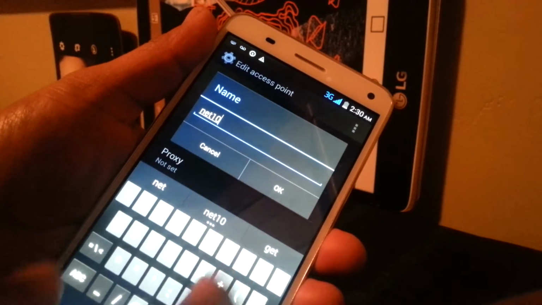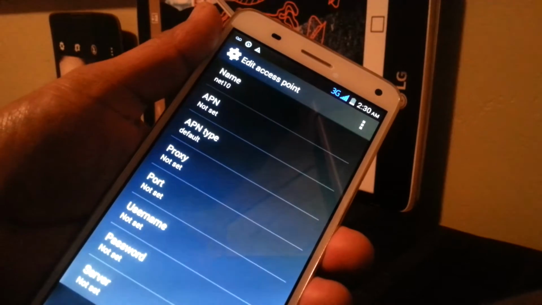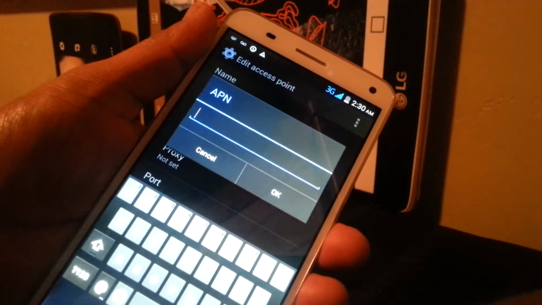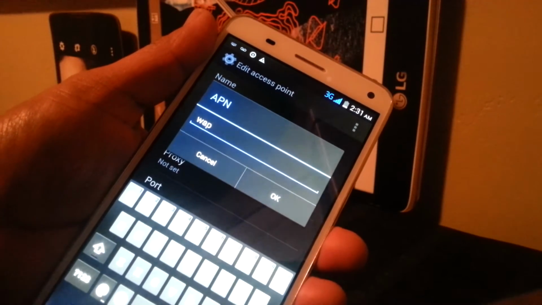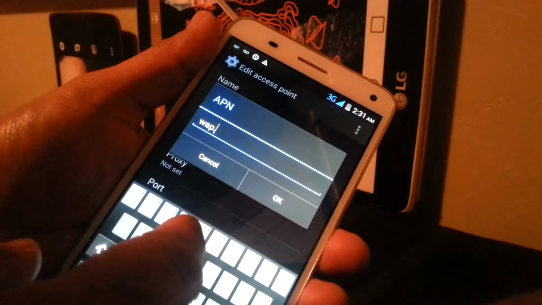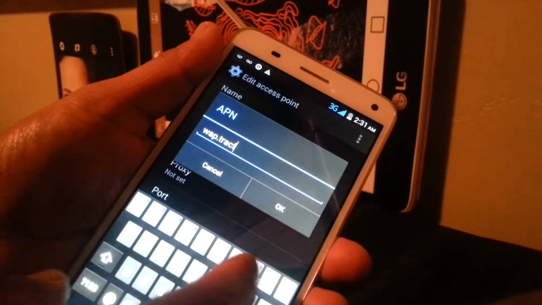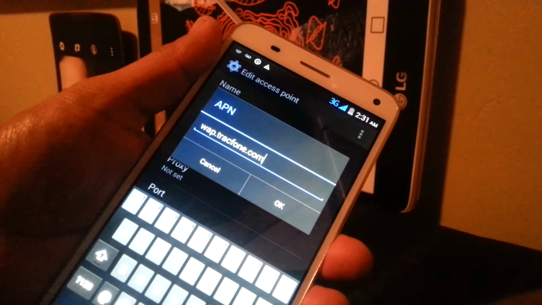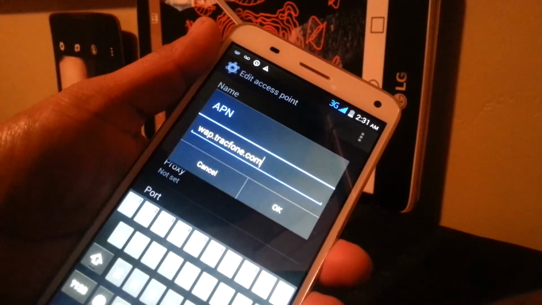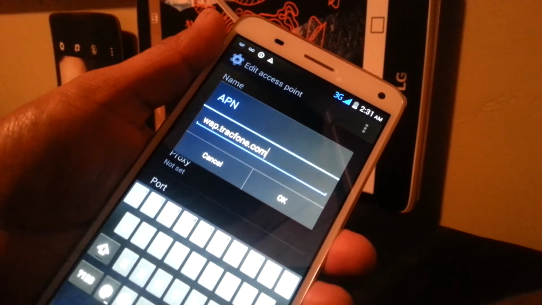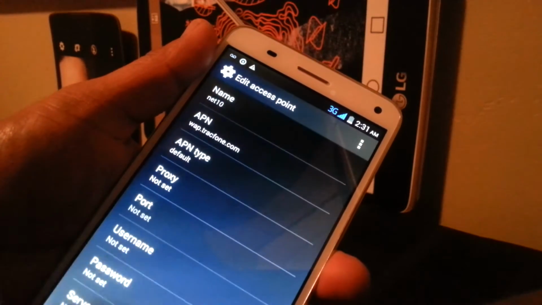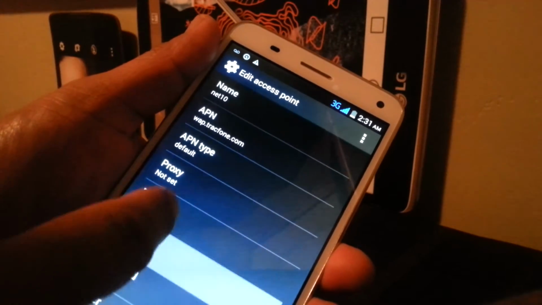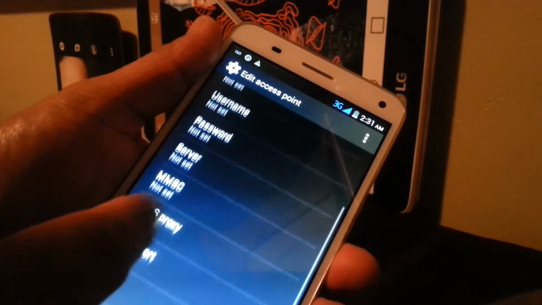N-E-T-10. Once you have that value, hit OK, and then the next one is APN. I'm going to open APN, and we are going to type wap.tracfone.com, and you're going to hit OK. You're going to leave APN type, proxy, port, username, password, and server blank.